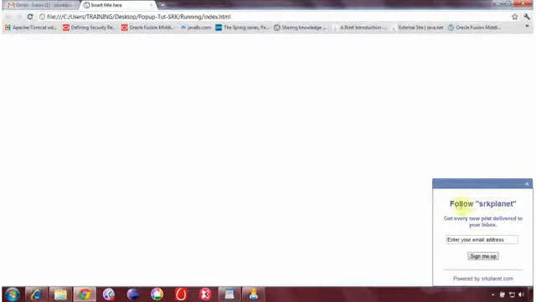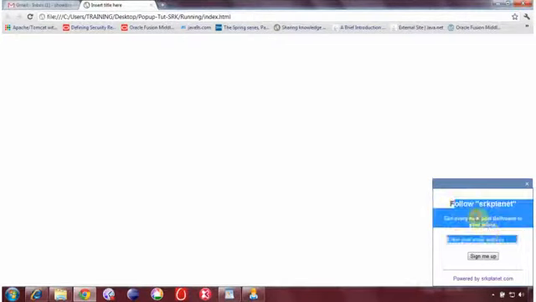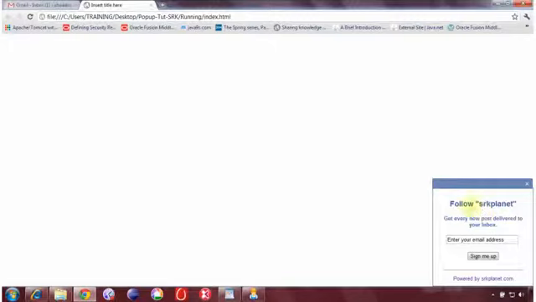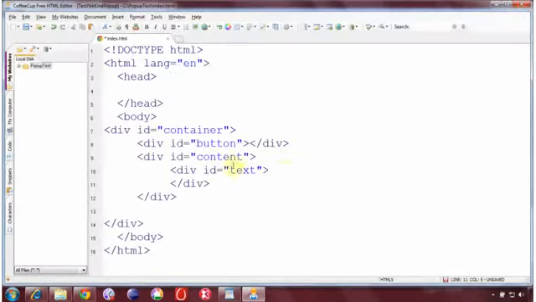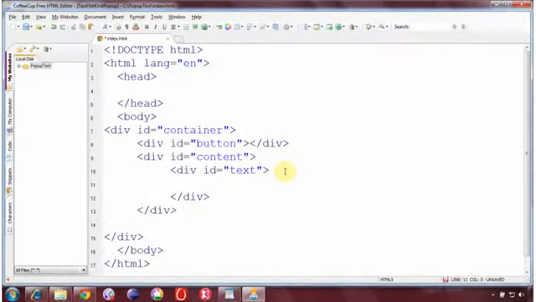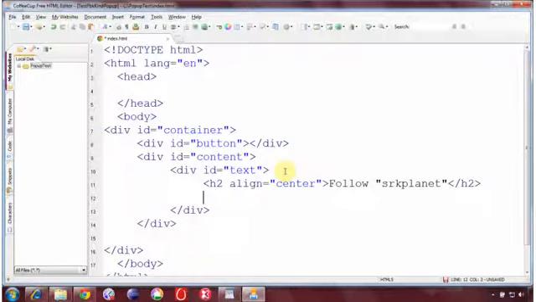So I have created it, and you can fill the contents with anything, but for this demonstration I will be using the same text that I have been showing over here since the start. So let's start here. Quickly I'm going to build those contents, which requires no explanation. I guess you can understand what I'm writing over here. H2 tag, alignment, follow SRK Planet. You can put any content you want over here just to give it the same look and feel.